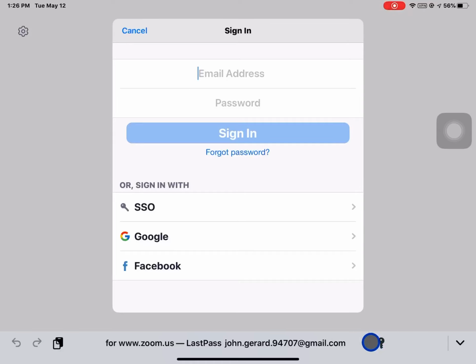So the key symbol down here is for the Apple keychain or iCloud. You might call it iCloud. You might call it Apple keychain or keychain, but it's all the same. So those are all different words for the same thing. This says LastPass because I have a separate password manager for me. So I can do it through LastPass or Keychain. You'll probably just do it through Keychain.